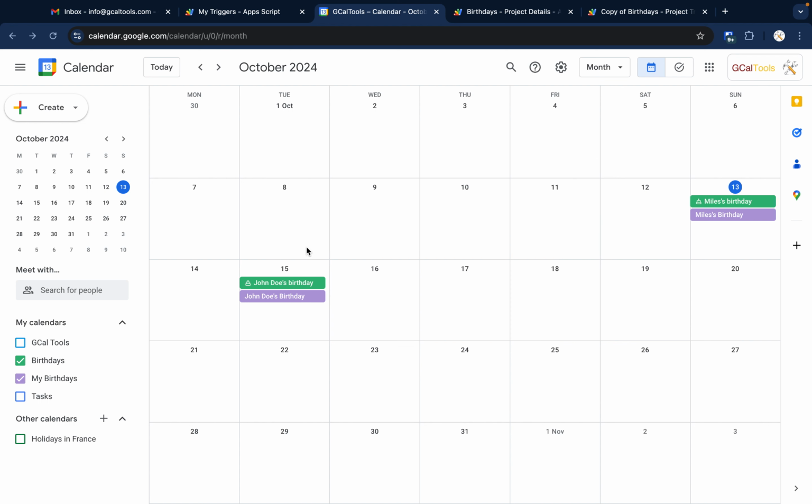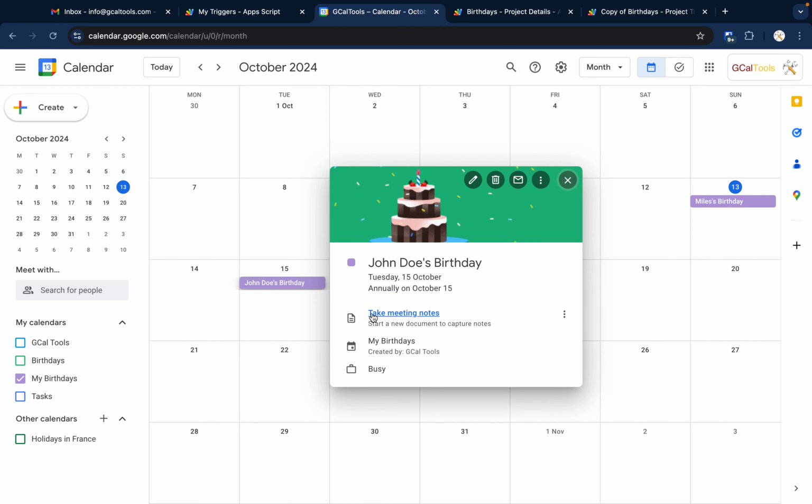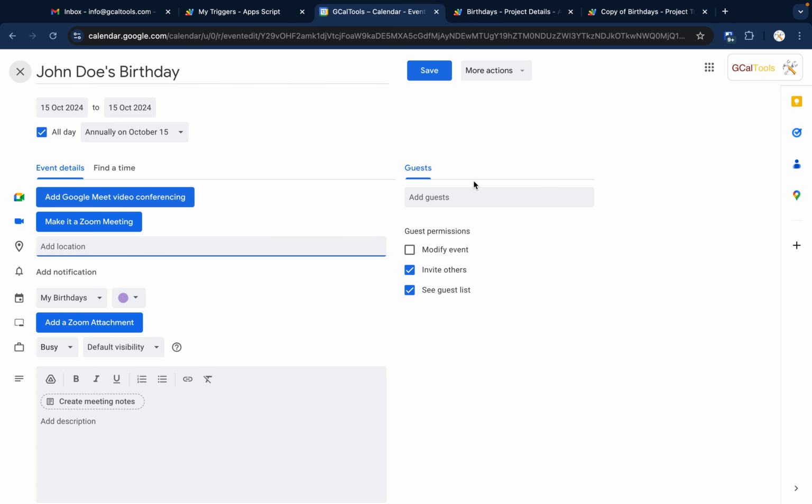So once that calendar is created, we can now do anything we like with this calendar, including printing, for example, which isn't possible with the birthdays calendar. I could share it if I wanted. I can set up notifications even for specific events and edit them as I would any normal calendar.